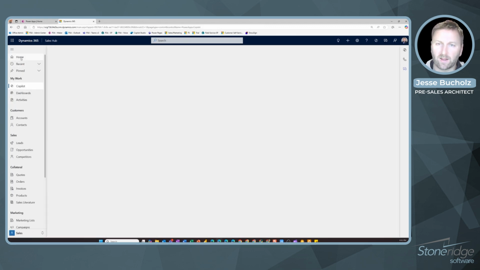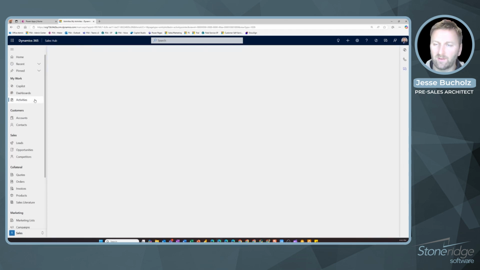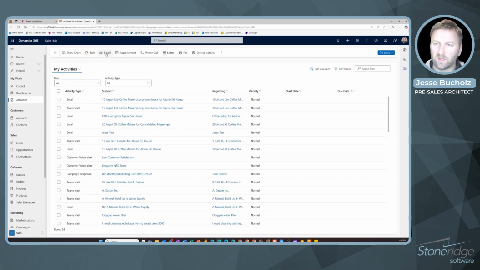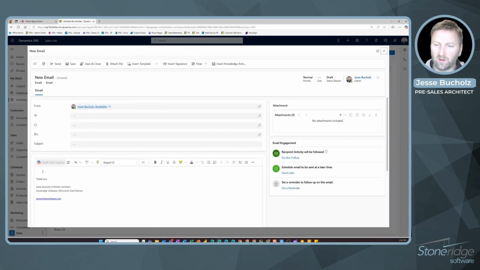So if I come back, selecting home to get back to my main screen here, if I come into activities, and we'll just go in and select email. Now down below here, I've got the ability to go in and you can see it by default, it has loaded that signature in here for me. So I could insert a different signature if I had several loaded in there, but by default, because that's my default signature in there, it's going to preload for me.